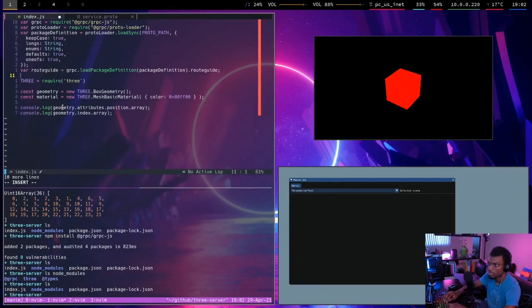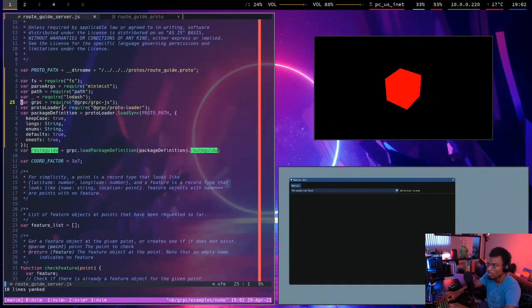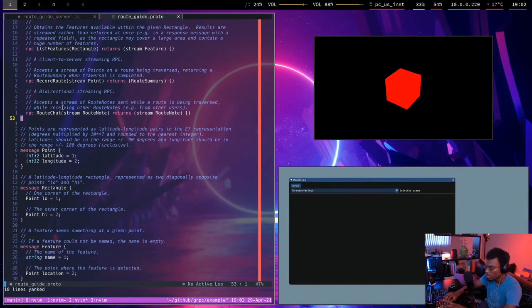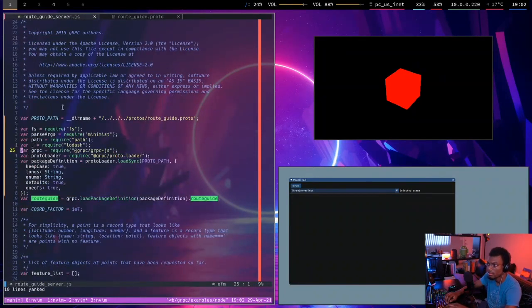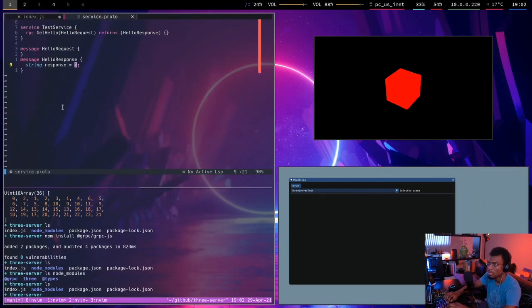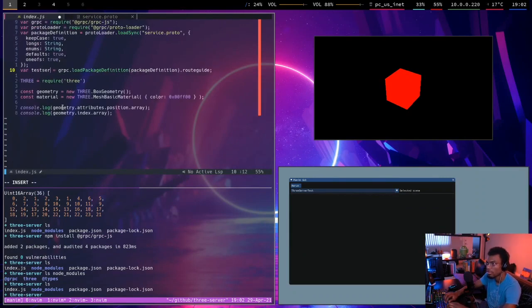Put it here. I'll take in gRPC.js and the proto loader. I'm gonna load from just service.proto. These options are probably fine. Not sure what they mean, but whatever. And was route guide the name of the service? It is. So I'll just call this test service. Equals blah blah blah dot test service.